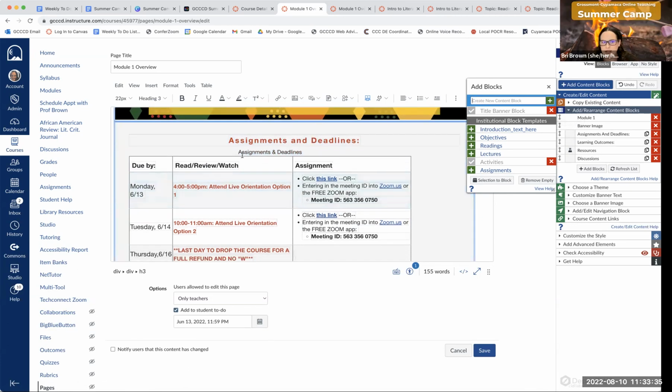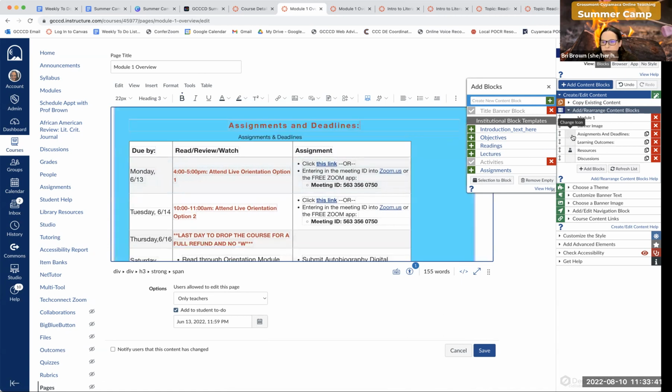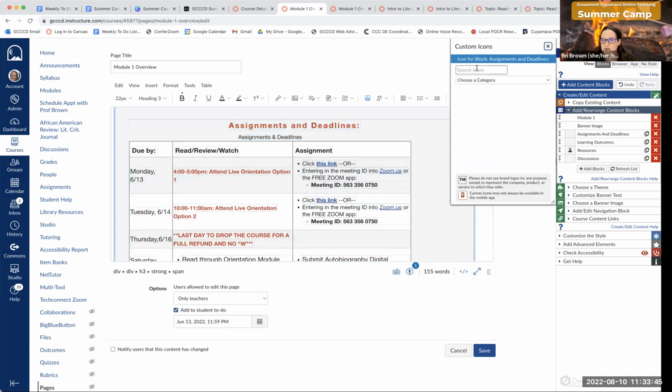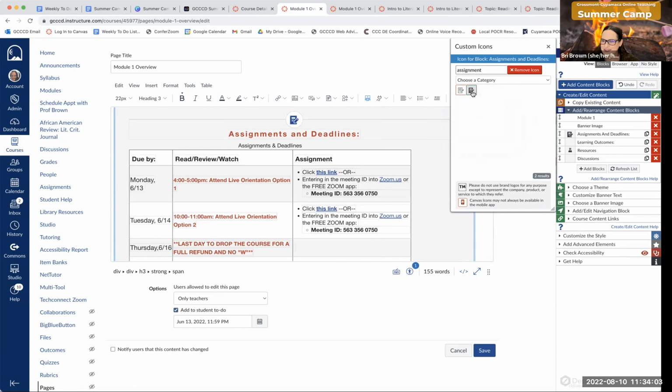So let's say I want to add an icon to my assignments and deadlines, right? I'm going to click this gray square. And a custom icon pop-up opens. And I want something that's relevant to assignments. So I'm going to just type in assignment. And I'm going to just select the one that I like. And it puts it in there for you. Okay. Cool.